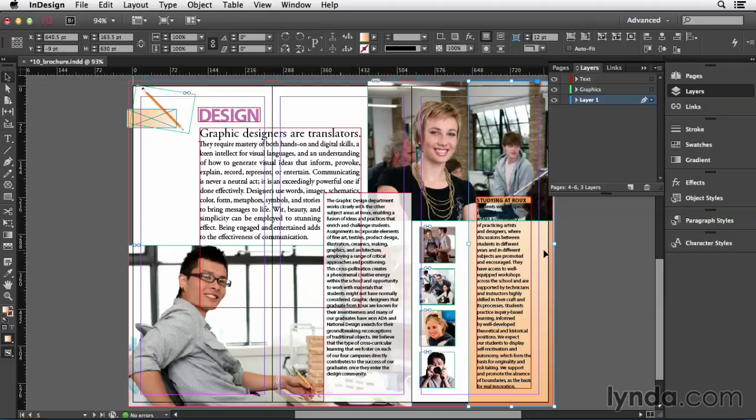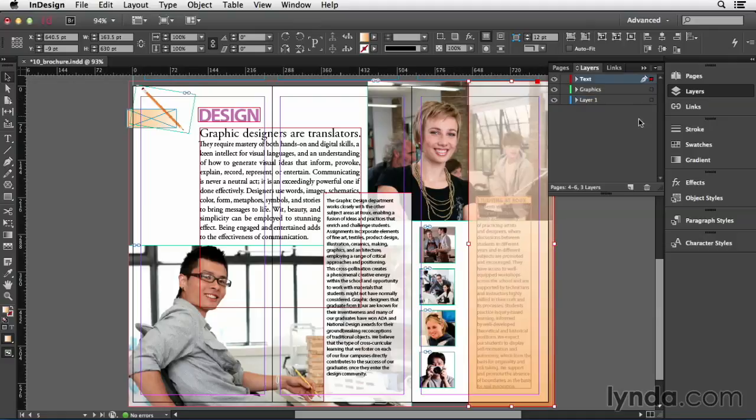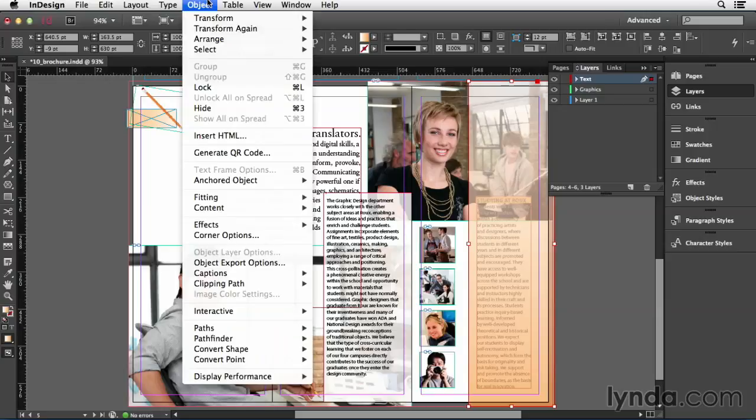So I'm going to select that frame, and then move it up to the text layer. Now it's sitting on top of the text frame. That's not what I wanted either. So I need to move it down so that it's between the text frame and the graphic. Here's how I'm going to do it. I'll go back to my Object menu, and I'll choose from the Arrange submenu. Then I'll choose Send to Back.